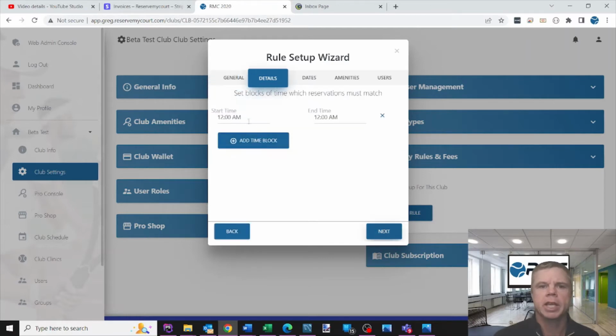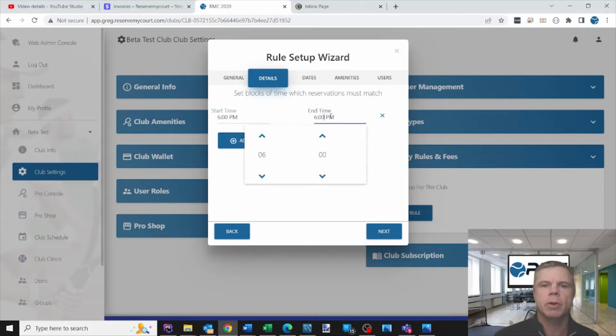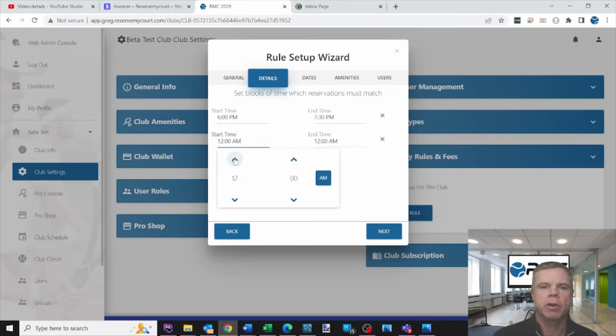And let's go to next. And I set a time. So let's say the reason I'm doing this is that my club in the evening gets kind of busy, and I want to make sure we can get in a certain number of reservations and people aren't reserving these weird times. So I'm going to say from 6 to 7:30, and then I'll go, let's say 7:30 p.m.